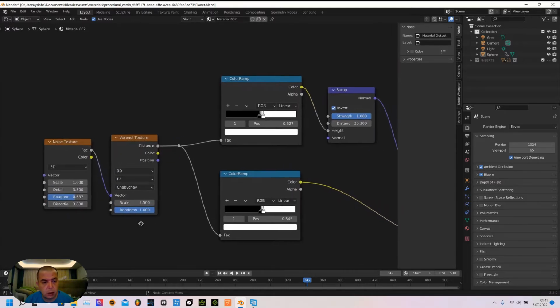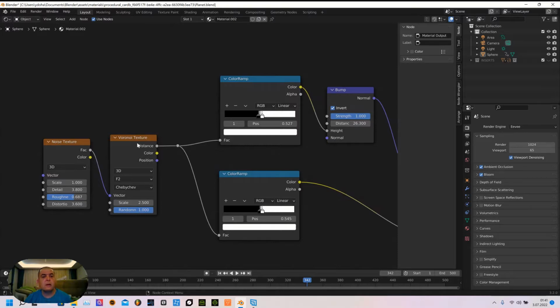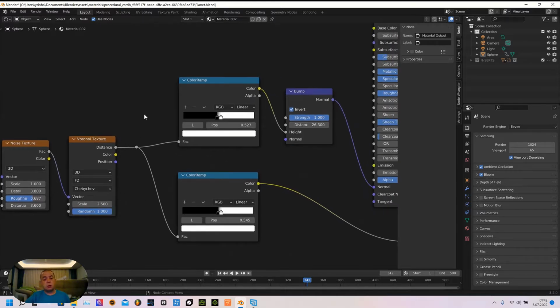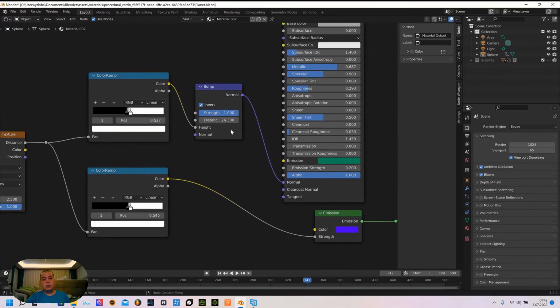Yeah, as you see, I use a noise texture and a Voronoi texture connected to each other, and I use two color ramp nodes connected to the Voronoi texture, one for the Principled BSDF for the normals, for real physical surface deformations with the bump node. The other one is the emission.